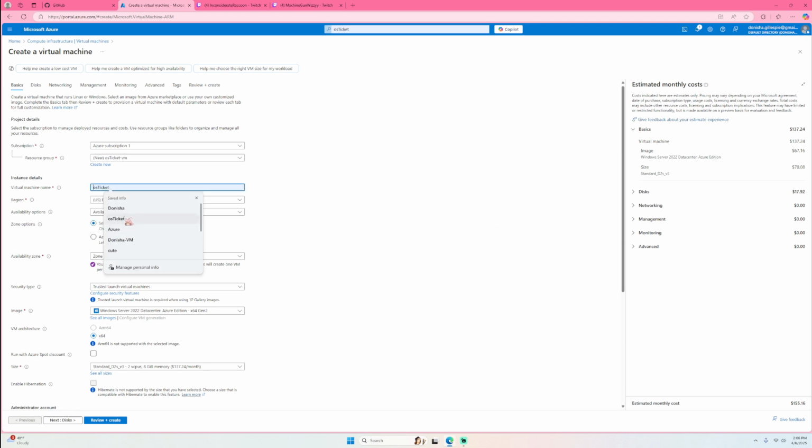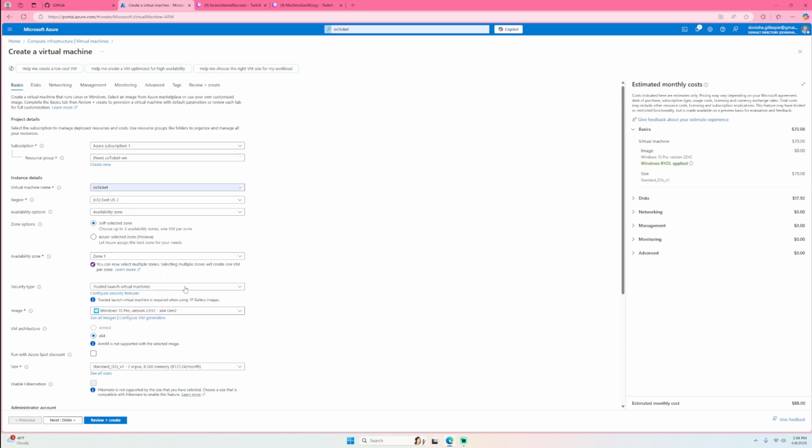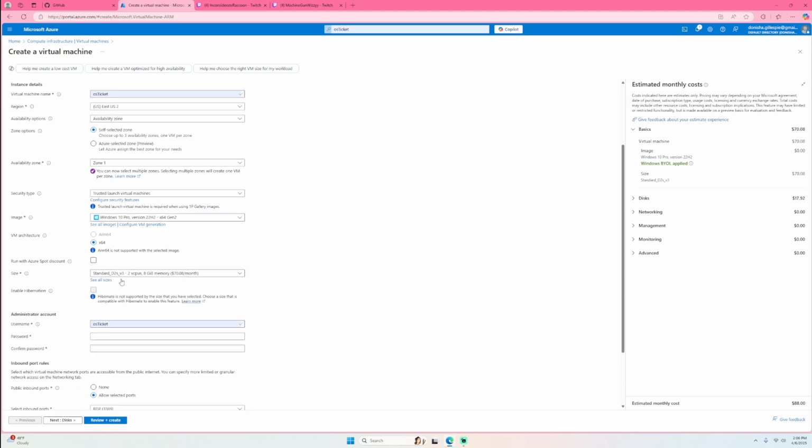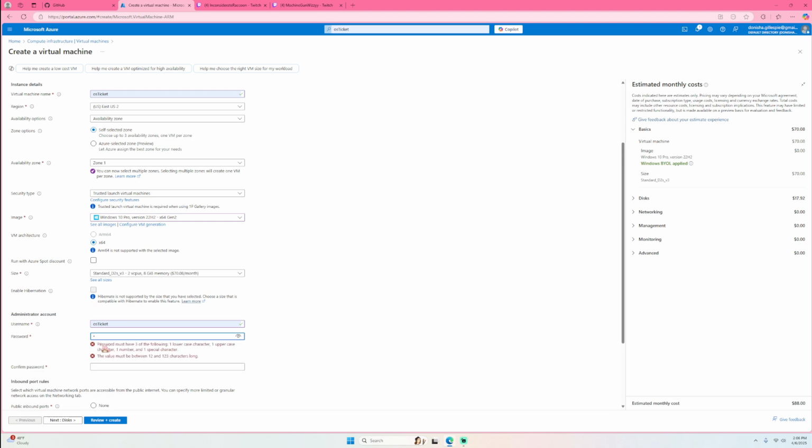We're going to name this osTicket. And for the image, we are going to be using Windows 10. This is the one that we're going to use. And for the size, I like this one better because it's going to help things not run slow. All right. And so for the username, I'm going to keep it osTicket. And for the password, you make it something really simple, something that you can remember, something that you can remember so you don't have to keep typing it in if you forget.